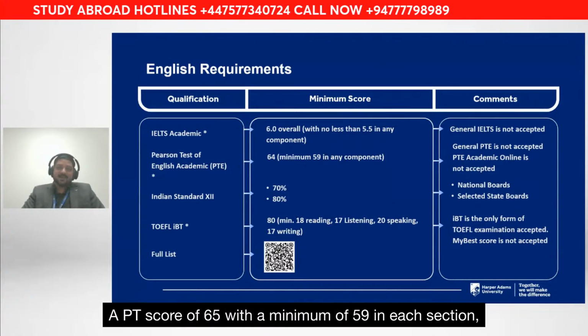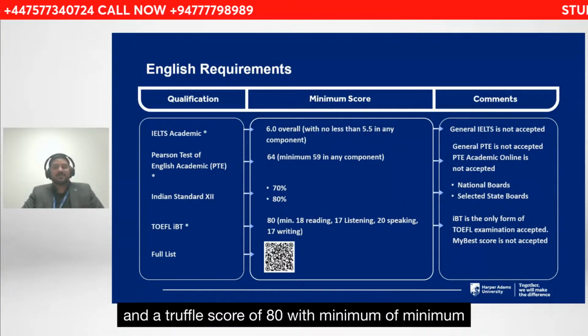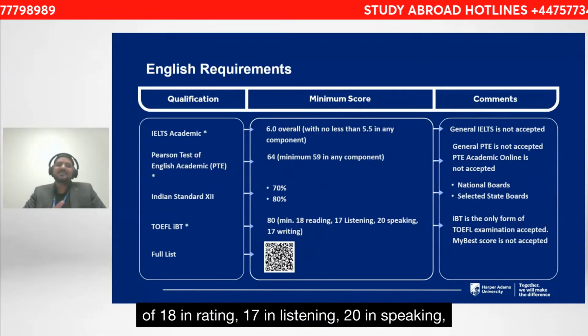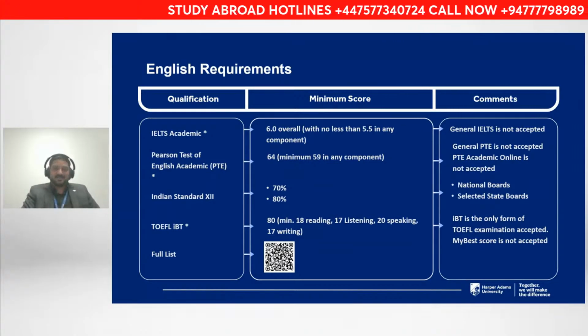A PTE score of 65 with a minimum of 59 in each section, and a TOEFL score of 80 with a minimum of 18 in reading, 17 in listening, 20 in speaking, and 17 in writing.